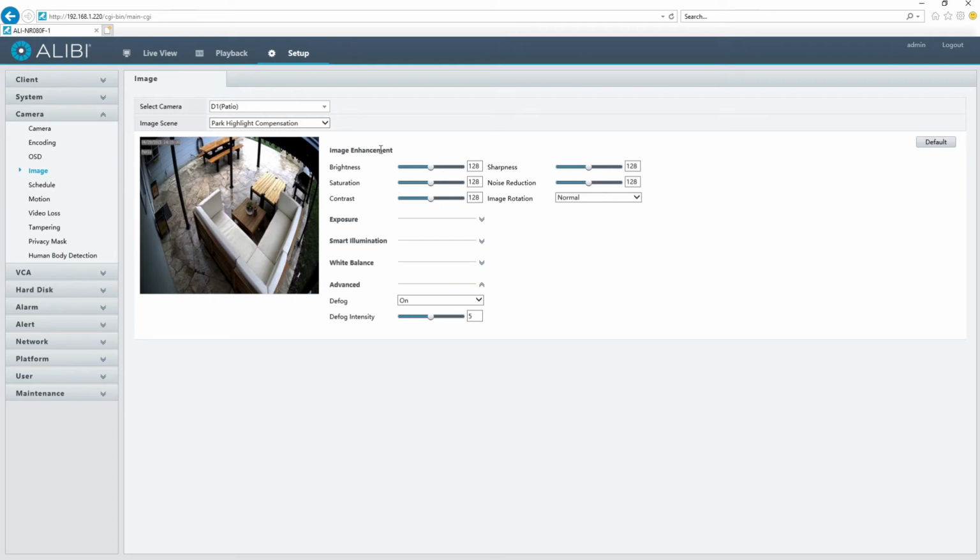Alright, under the image enhancement settings, you have your brightness, saturation, contrast. That should be pretty self-explanatory, as well as sharpness, noise reduction, and your image rotation option here. And this will rotate that image 180 degrees.